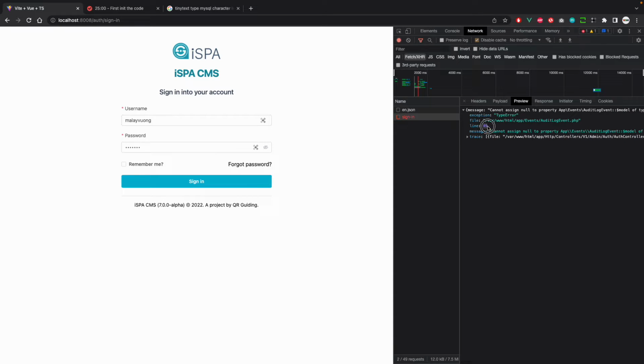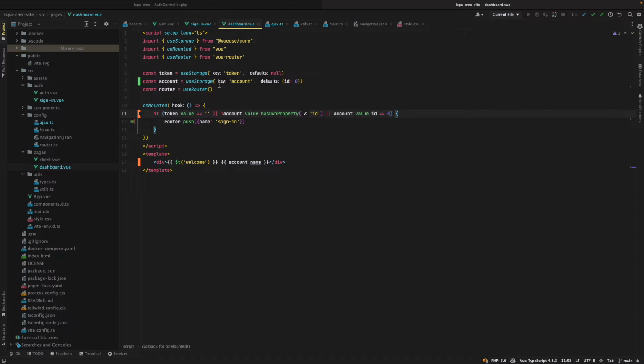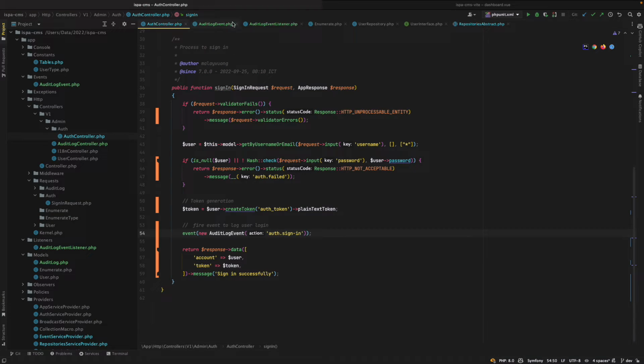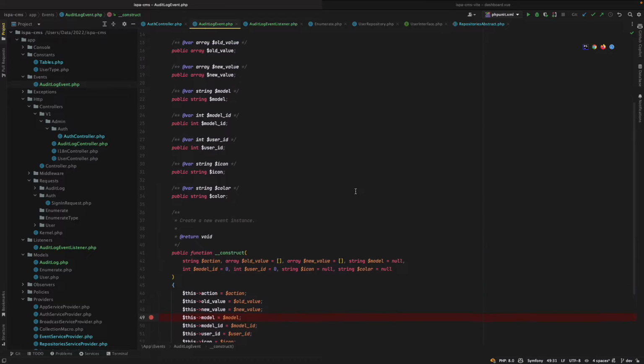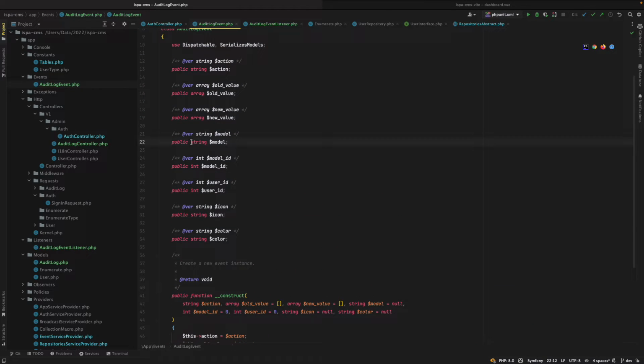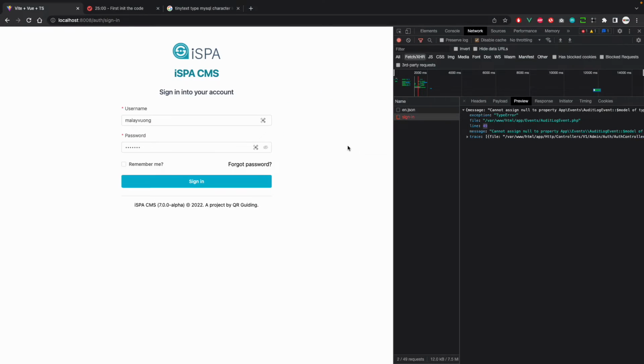AuditLog event with line 549. This is the string with the model here. Change the type to string. Okay, with the string and the unknown here, it is unknown. Okay, and it's working again.